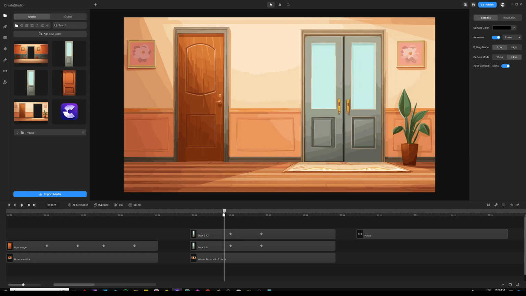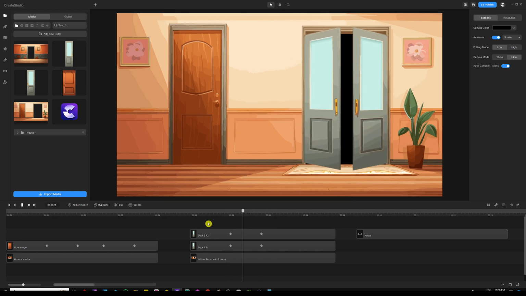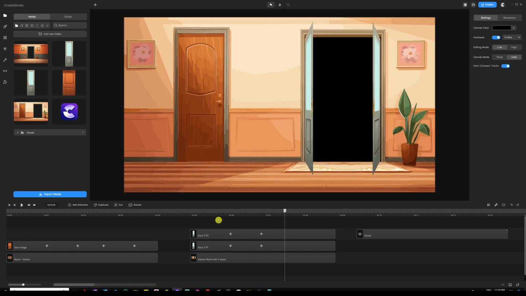Now we have both closed, and then they will just open just like that. This is how easy you can animate doors inside CreateStudio 3.